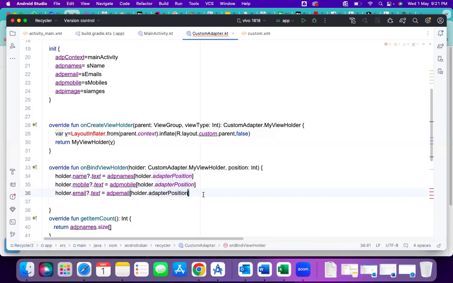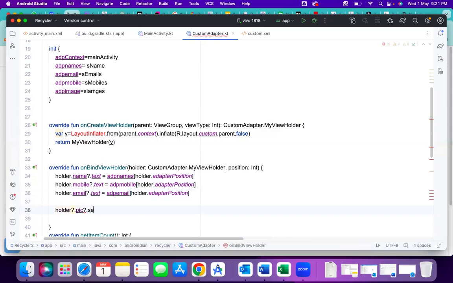Done. So last we have that image also. We will assign that image also. That is folder dot fix dot set image resource.